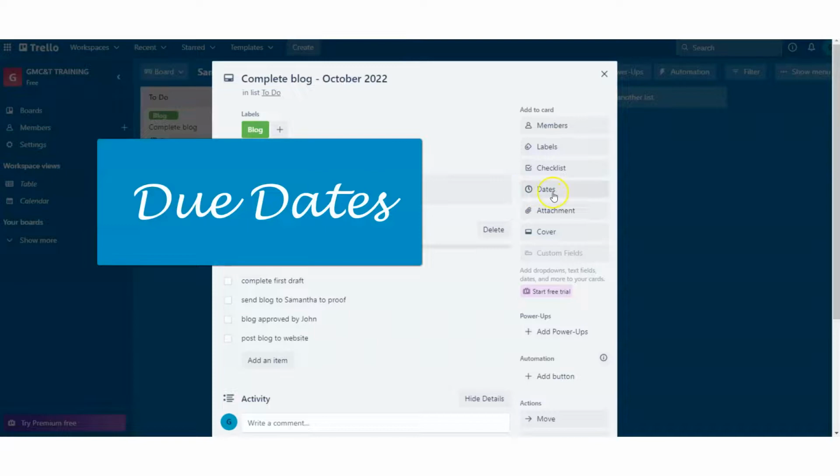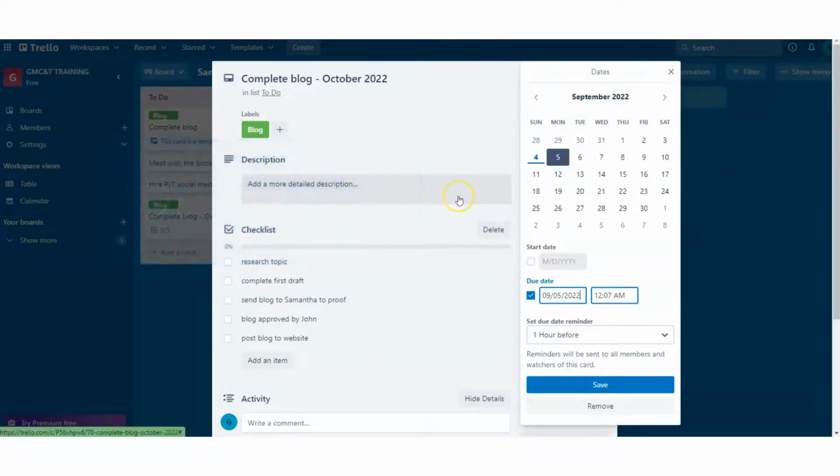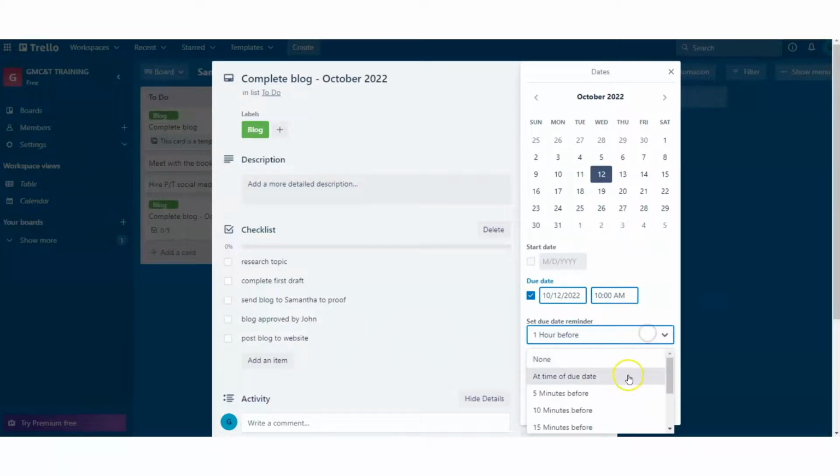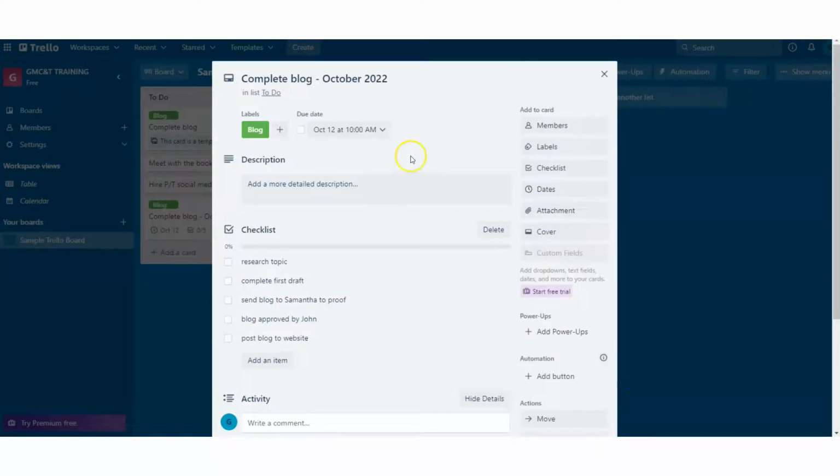Now we're going to add in our due date. Let's say that we want to post the blog on October the 12th at 10 a.m. So we're going to select October the 12th and set our time to 10 o'clock a.m. You can set your due date reminder for a few minutes before, a couple of hours before, or a day or two before. We're going to set ours to 1 hour before and save. Now we can see that our blog is due on October the 12th at 10 o'clock a.m.